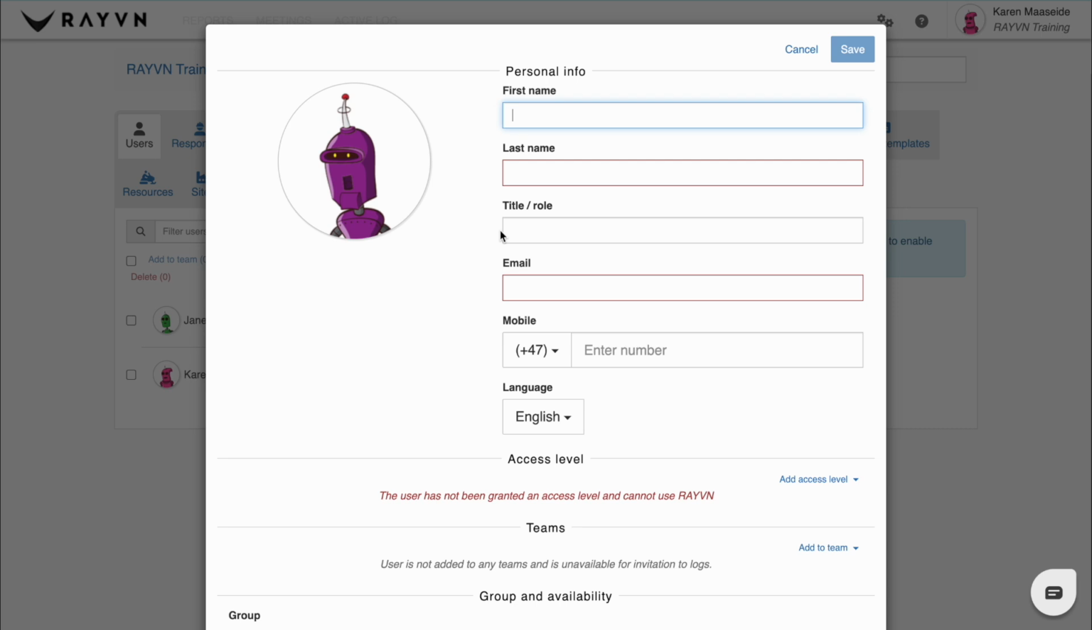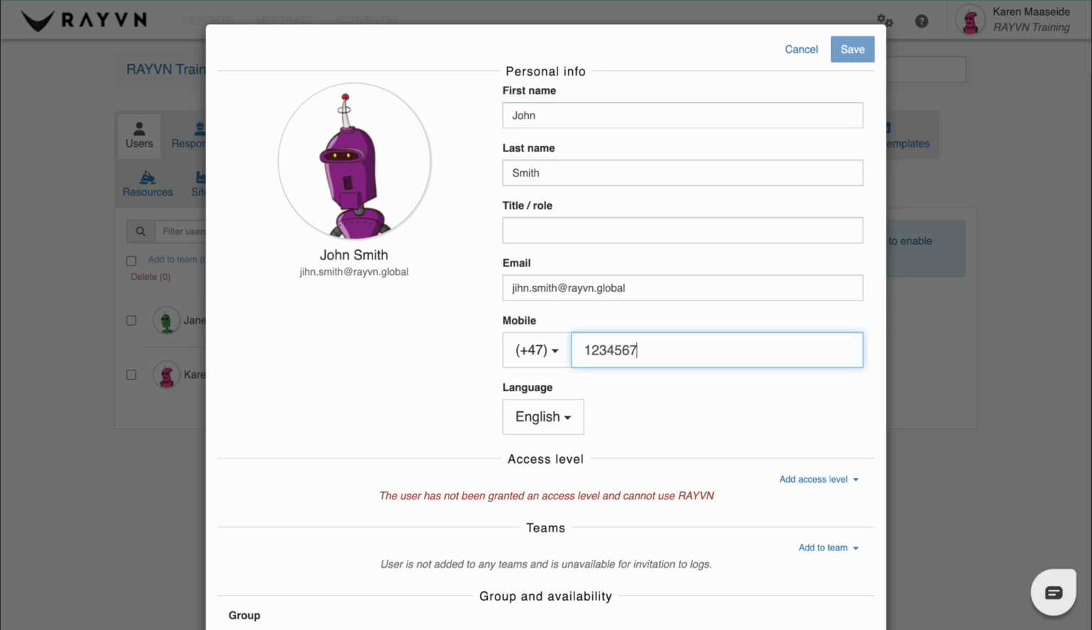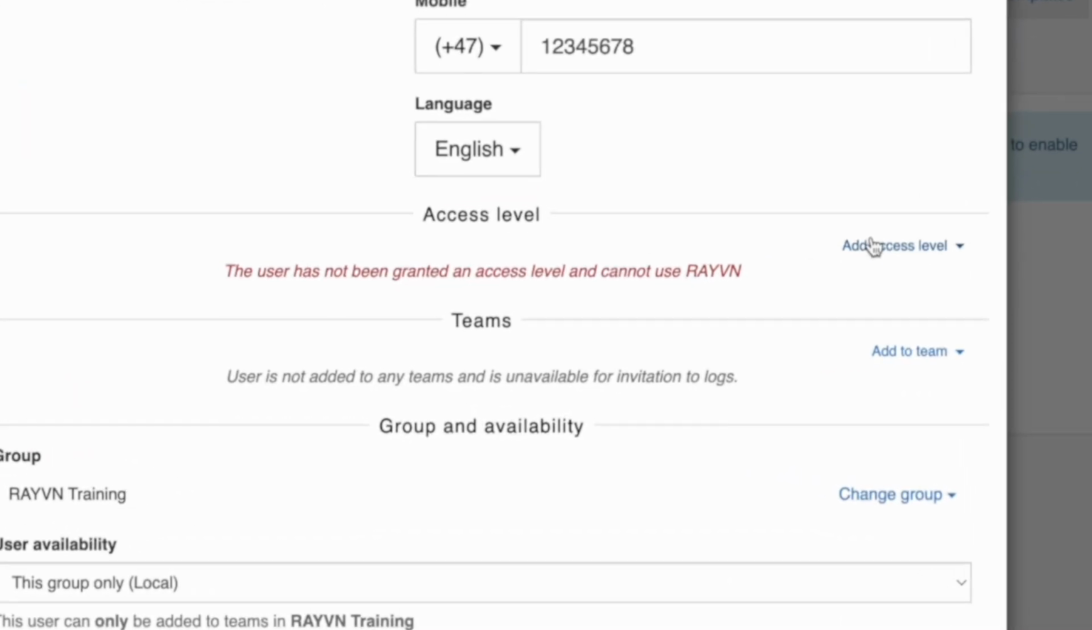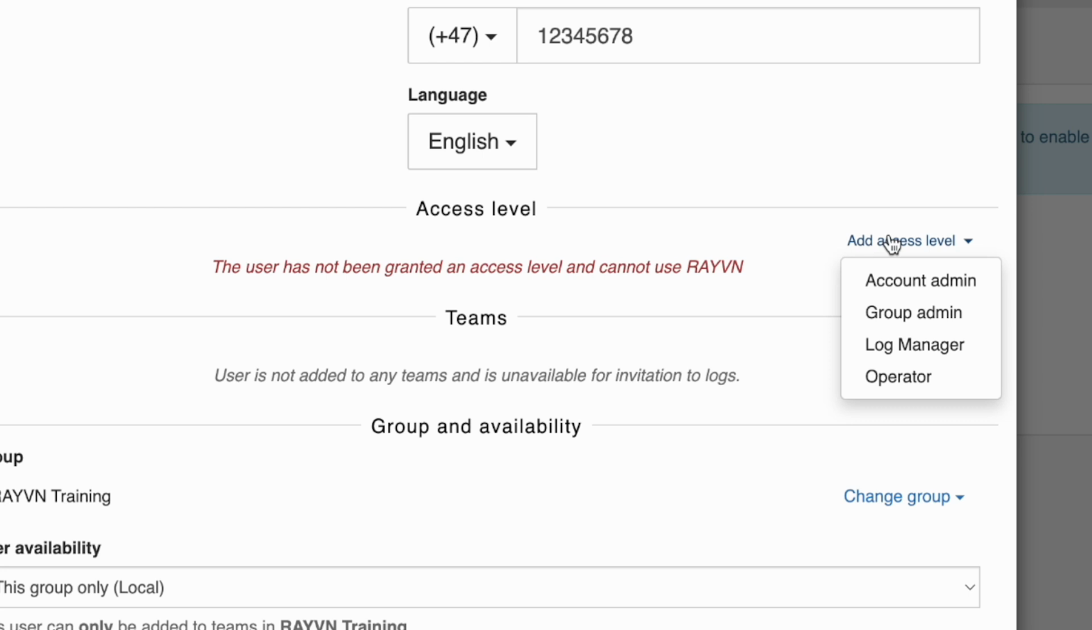Then fill in the sections of information in the form that shows up. First of all, we need to fill in a name and contact information for every user. Every user must have an email address to be able to log into RAYVN. When you've added a name, email address, and a phone number, you need to assign an access level to your user. You can choose between the following access levels: Account Admin, Group Admin, Log Manager, and Operator.